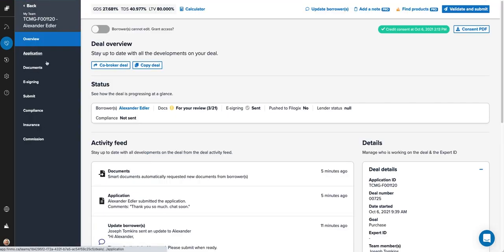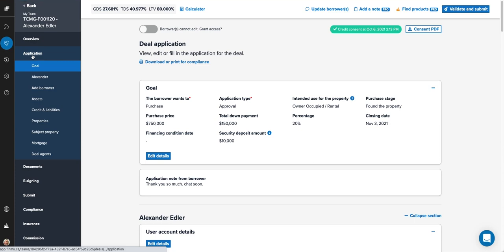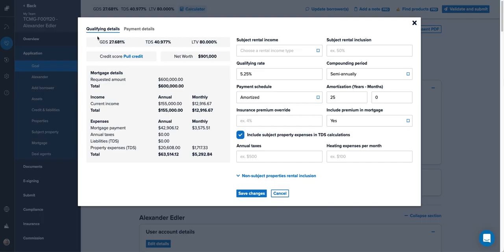In the overview tab, you're going to be able to see all the communication that has gone out to your client and back from the client. But now let's underwrite the deal. So starting off at the very top, you're going to see the GDS, TDS, and loan to value in here. If you click on the calculator, you're going to be able to see the qualifying details. You're going to be able to see subject rental income and rental offset. You can edit everything in here and it will be reflected on the application as well.